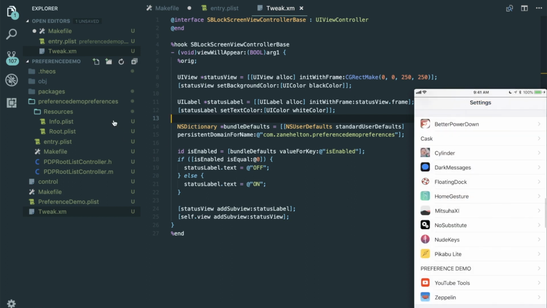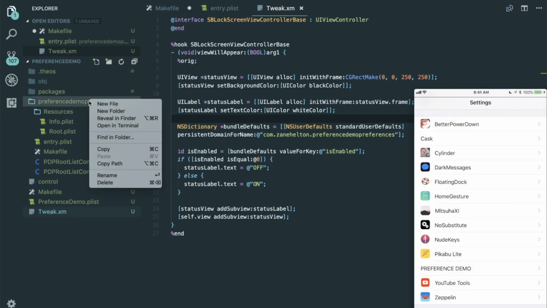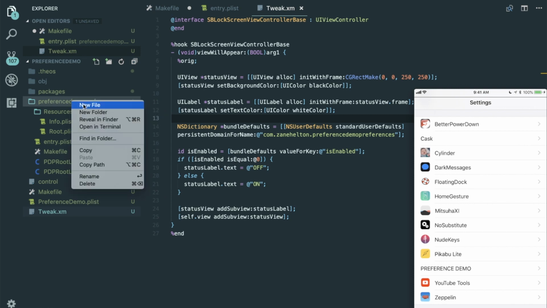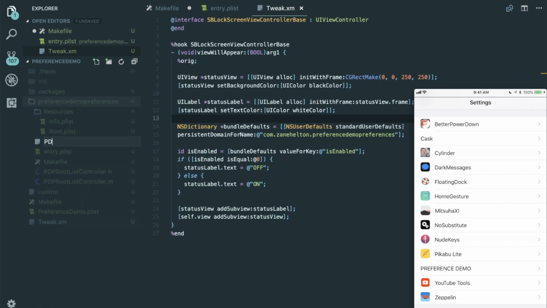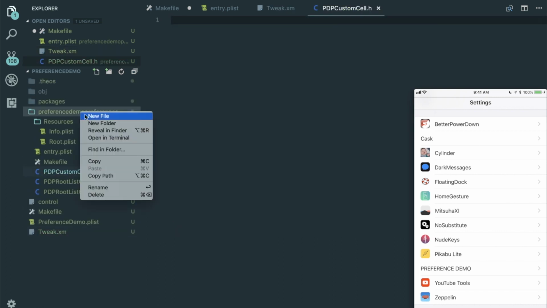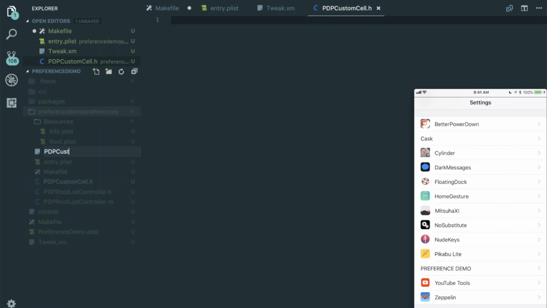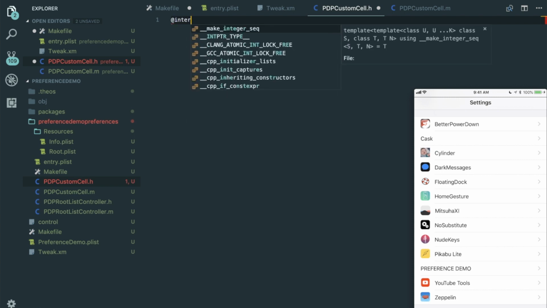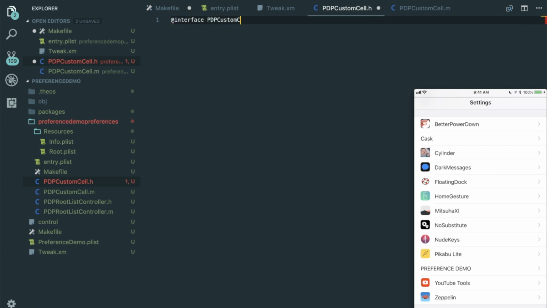First, we need to create a custom class. So we right-click on our preference demo preferences and create a new file called pdpcustomcell.h, and we create another one with a .m. All right, now we need to define the class. So we write @interface pdpcustomcell inside of the .h with an @end as well.